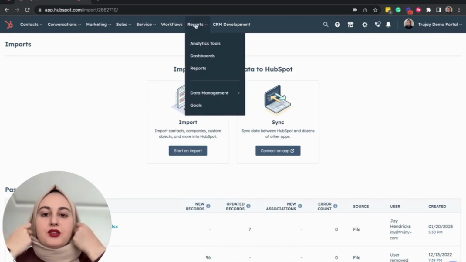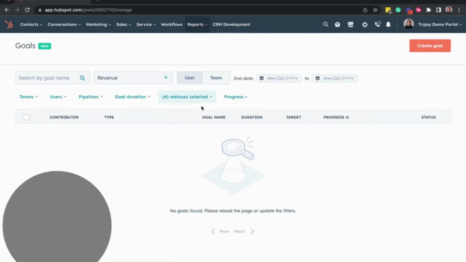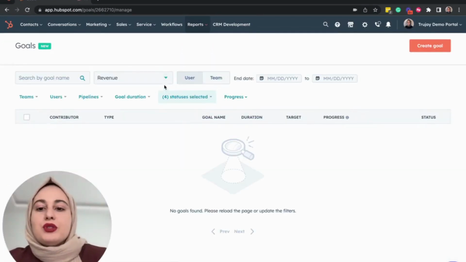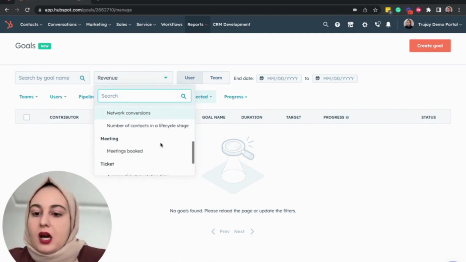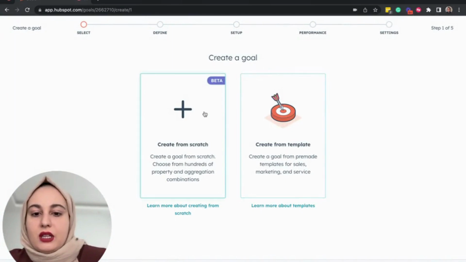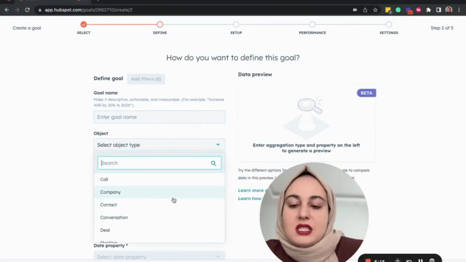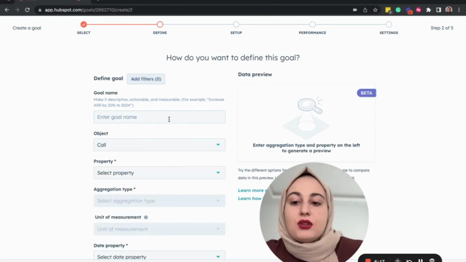Last but not least, HubSpot has changed the placement of goals. Now you find them under the reports section here. And you're able to create custom goals now. So previously we were only able to create goals that were out of the box. Now HubSpot allows you to create custom goals. So if I click on create goal, create from scratch, let's first choose an object. So let's say it's a calls goal, for example.